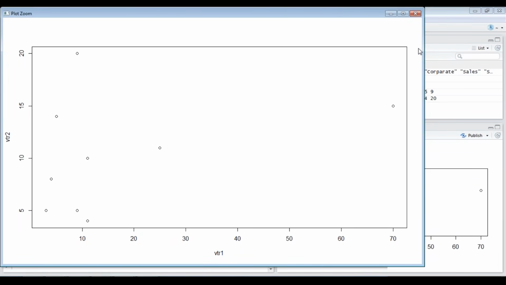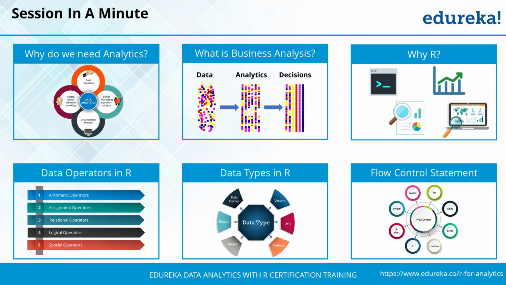So the main agenda of showing you these different kinds of graphs is to let you understand how easy it is to plot them. So I hope at least you've got an understanding with respect to that. Now don't worry if you've not completely understood how these graphs are created, because as I had mentioned, our next session extensively deals with that. We started this session by first understanding why do we need analytics and what exactly is data analytics. From there we moved on to understand why R and the various data operators in R and the data types in R. Finally, we talked about the flow control statements and we saw data visualization in R.